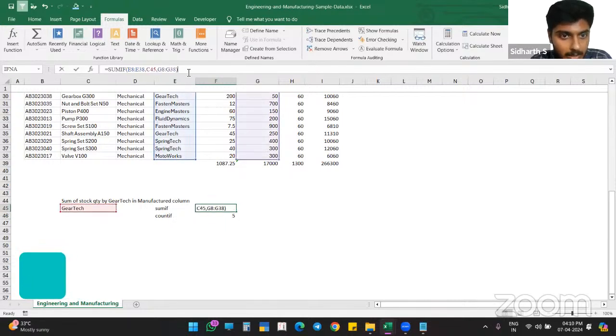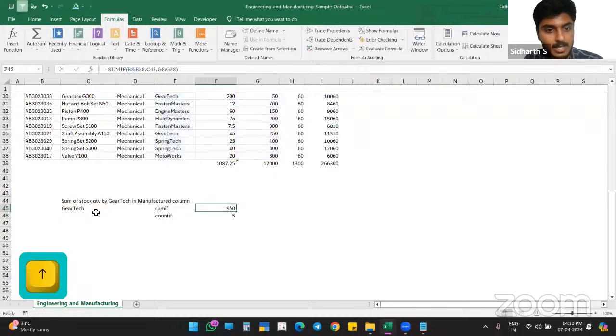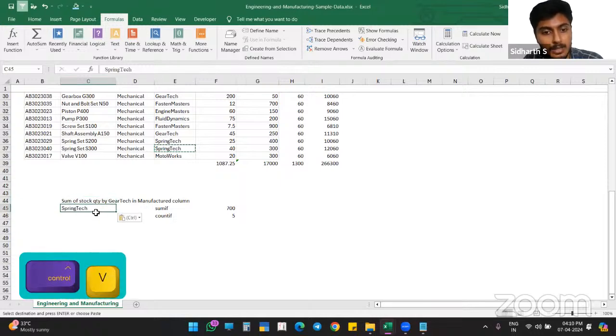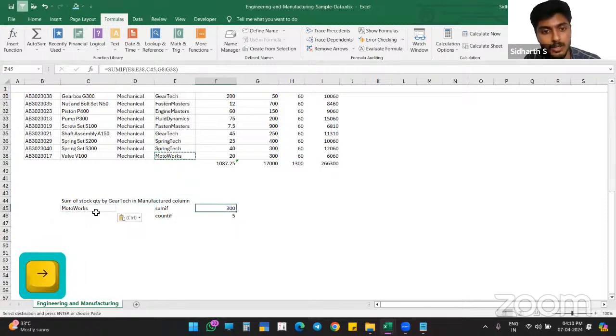Before this we were using the second argument, the criteria, as a typed answer in double quotes. Now we are giving it as a reference to cell C45, and if that gets changed to Spring Tech, maybe we can paste it here, then the answer changed to 700. Or maybe Motor Works, the answer changed to 300.